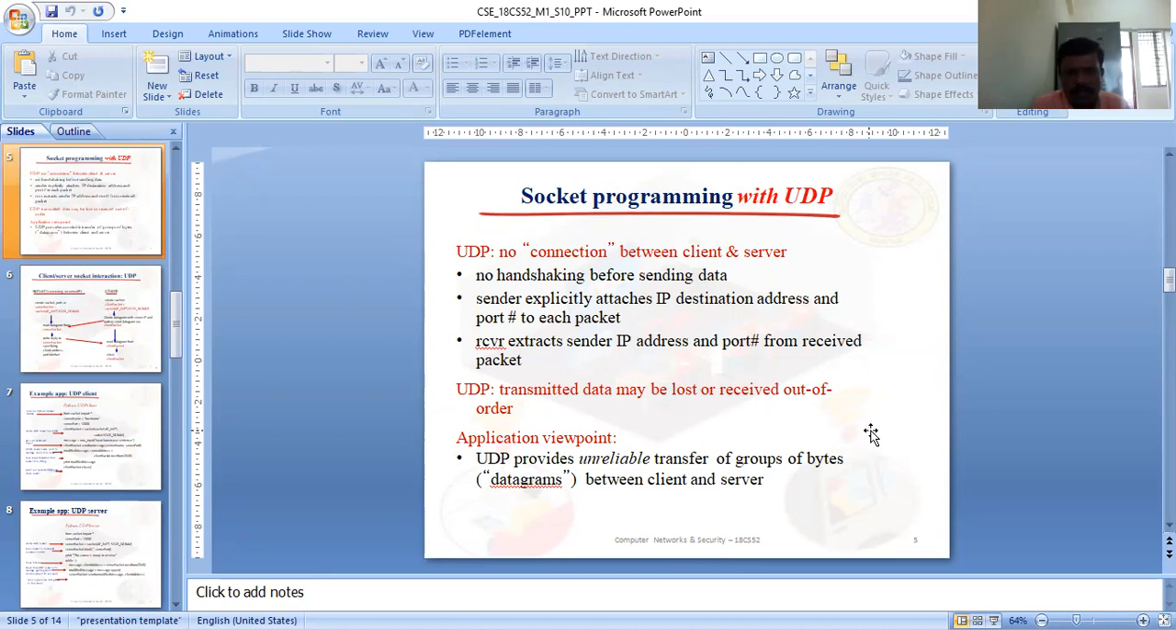From the application point of view, UDP provides unreliable transfer of a group of bytes, or datagram, between client and server. It is a connectionless protocol, so we cannot expect reliable transfer. It is an unreliable transfer of a group of bytes between any client and server, any peer with the other peer, or sender to receiver.